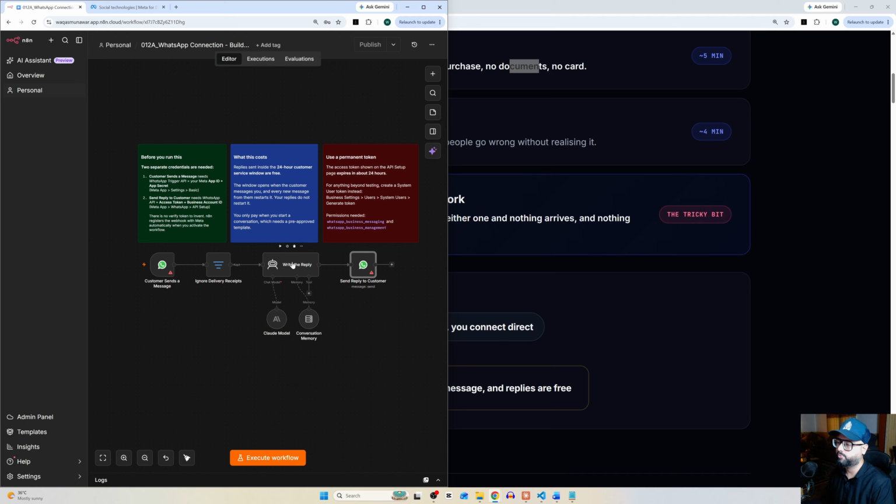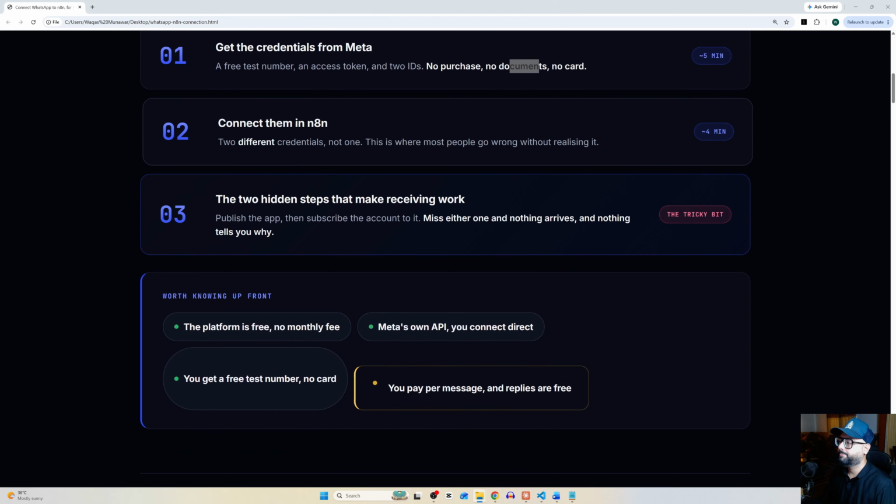All right. We're going to have one model here, which is Claude. You could have ChatGPT, Gemini, whatever you prefer. I prefer Claude. The next step obviously is to connect them in n8n. You're going to have 2 different credentials, not 1. And this is where most people go wrong without realizing it. It should take around 4 minutes. Yeah, maybe 4 to 5 minutes. Cool. And then the third step, the 2 hidden steps that make receiving work.